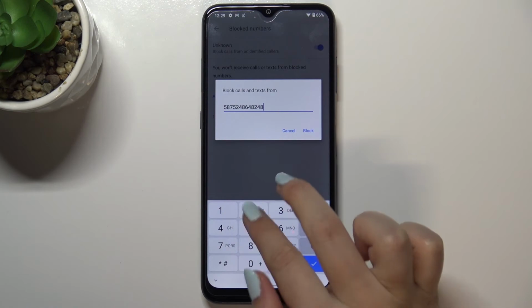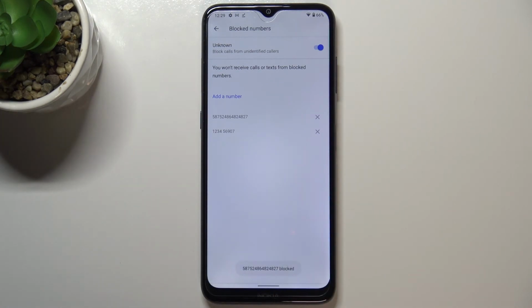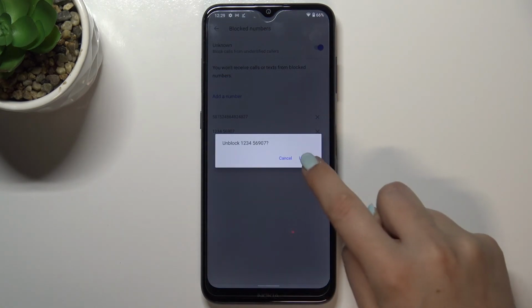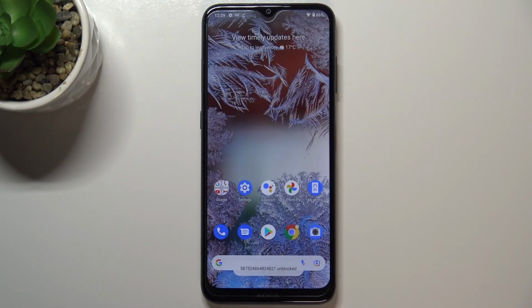So it means that you do not have to save it on your contact list, you have to just enter it here and tap on block. And as you can see, the same situation, it immediately appears on our blacklist, so it means that from now on you won't receive any incoming calls or text messages from both of those numbers. Obviously you can unblock them just by tapping on this X button right next to it and confirming it with unblock.